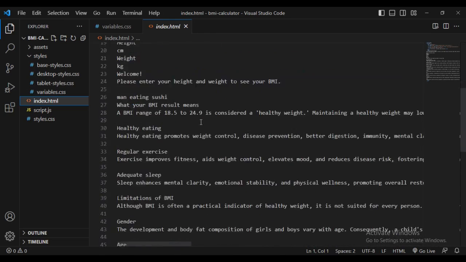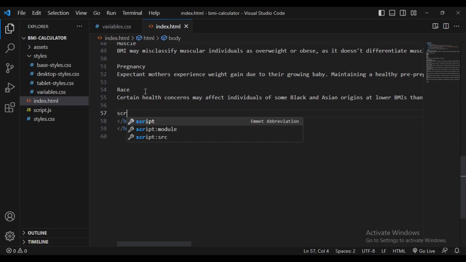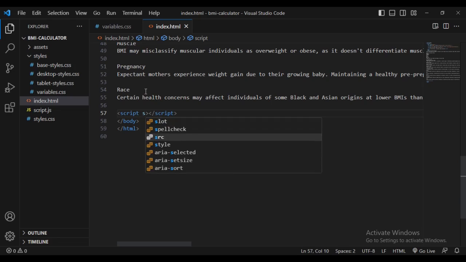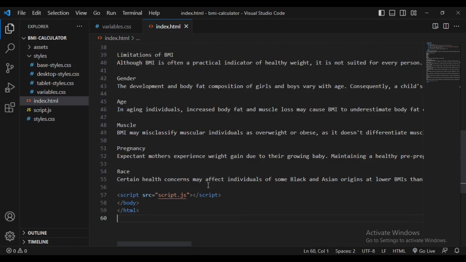First of all, something I always encourage people to do is that if you are doing a project that requires JavaScript, make sure that you have linked up to your JavaScript file. Let me put in the source. The source is called script.js, and there it is.